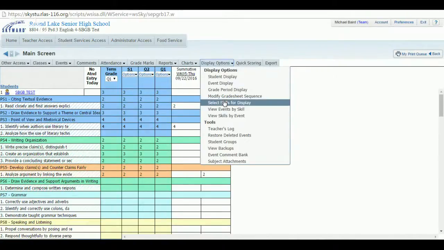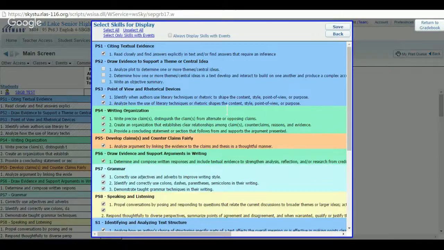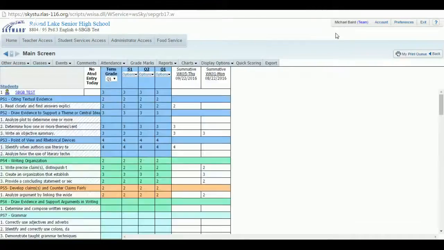So if I did it and I want to go back, I could go to select skills for display. I'll click on the top, select all, because I want to see all my skills there. Hit save. I'm back to where I originally was.